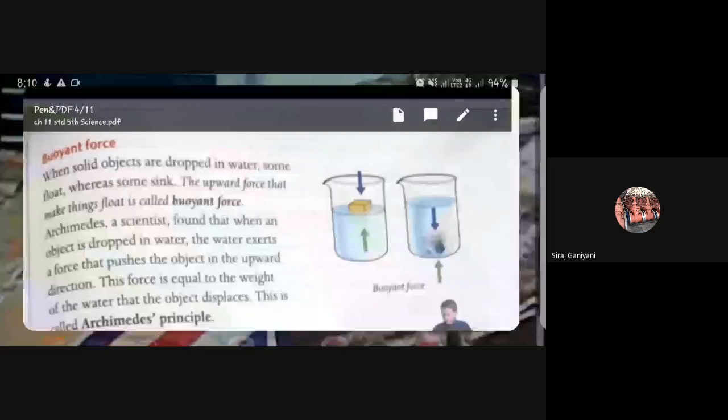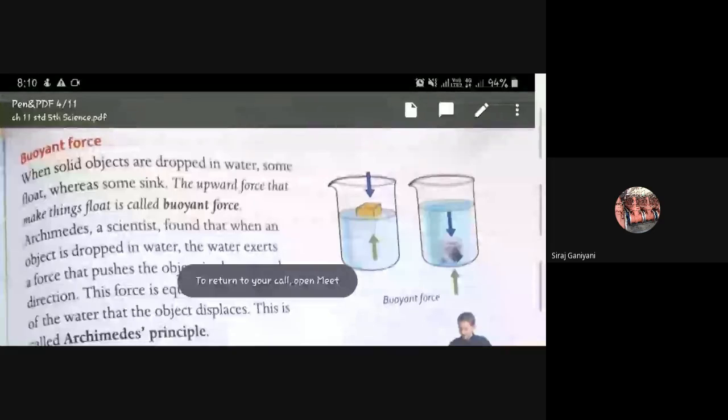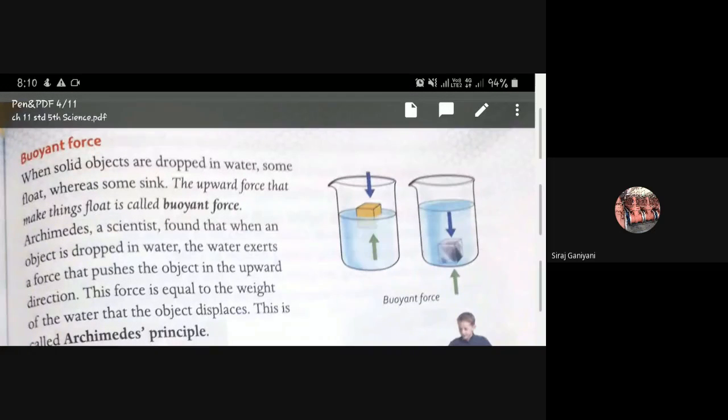Buoyant force. When a solid object is dropped in water, some float, whereas some sink. The upward force that makes things float is called buoyant force.